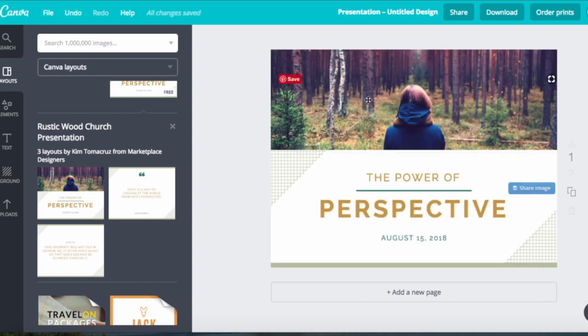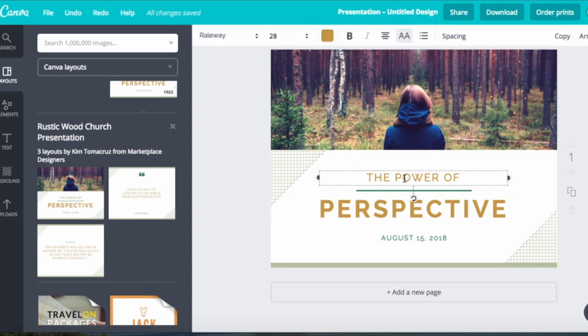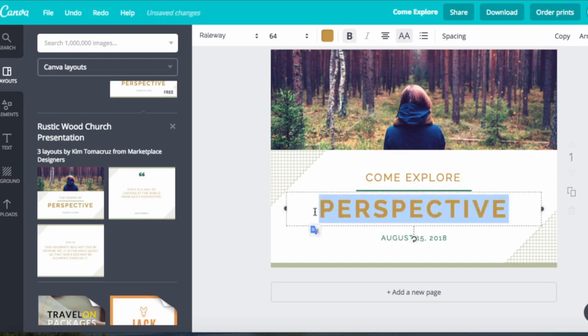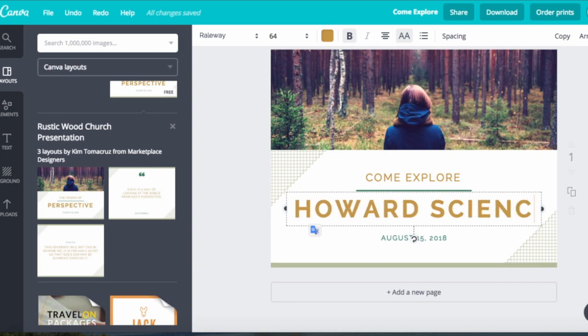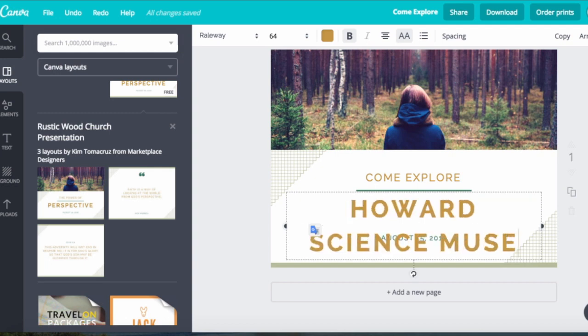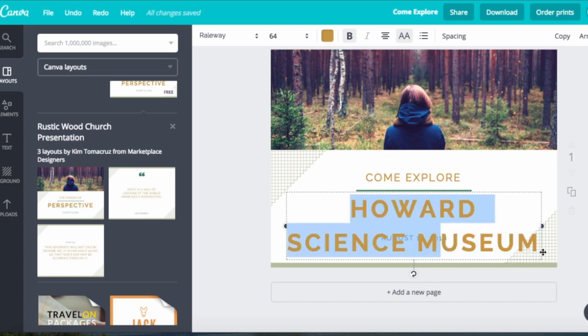Now I could obviously change this, and I could upload a graphic I have from my own computer, but it's a really nice graphic. However, I want to change my text, whatever I might want to write. And you'll notice we might need to, of course, change the size of that font. We can also change the color.